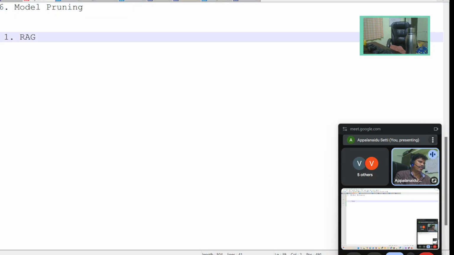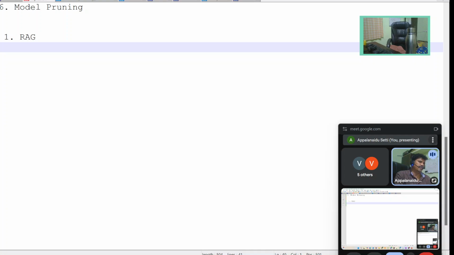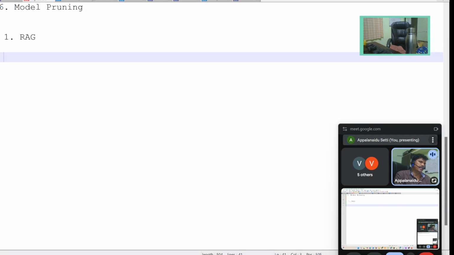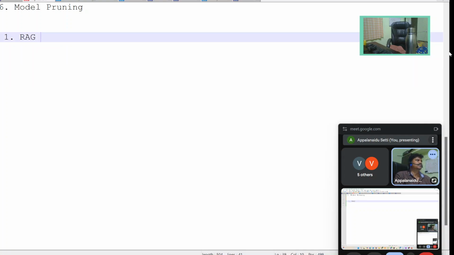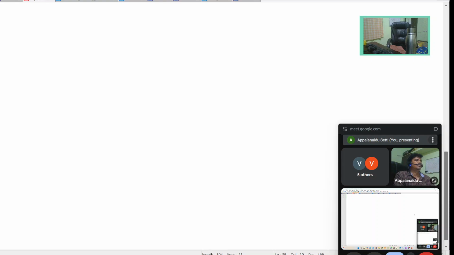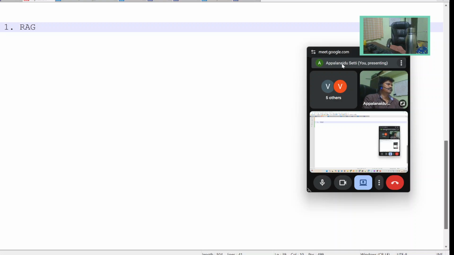What do you know about RAG? Is this the first time you are hearing about this word, or did you guys do any study or have any understanding of what RAG is? We heard about the word, but it's not clear what exactly it is. Okay, Retrieval Augmented Generation, basically.